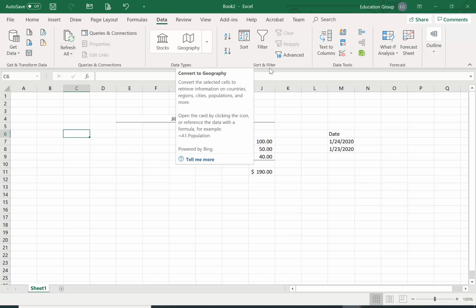Sort and filter. Just take a break. Sorry, I need a water break.